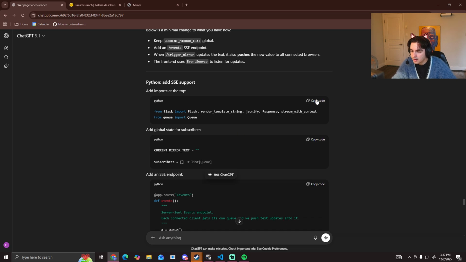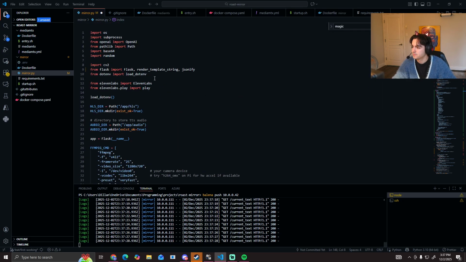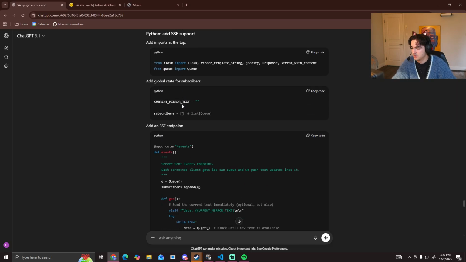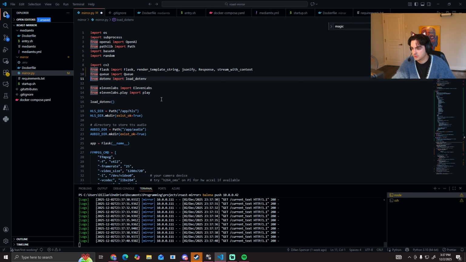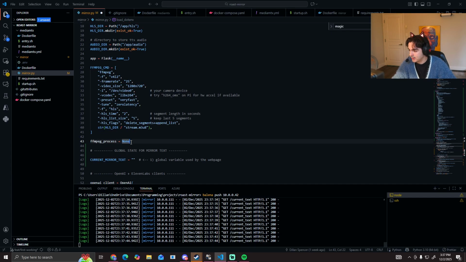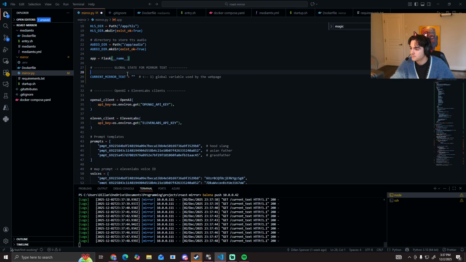So let's copy this and go up to the top here. And we'll basically replace this with this. That looks good. Add this global state. So the current mirror text is going to be a global variable, which I don't think we had before. Also, we can get rid of this. We don't really need this anymore. Yeah, we want to update this.